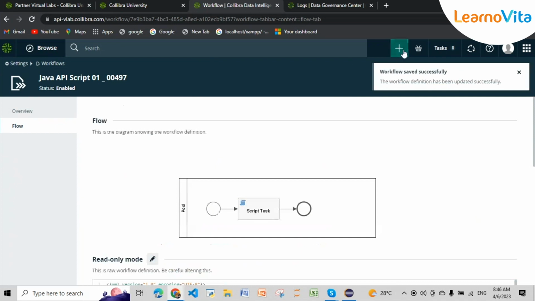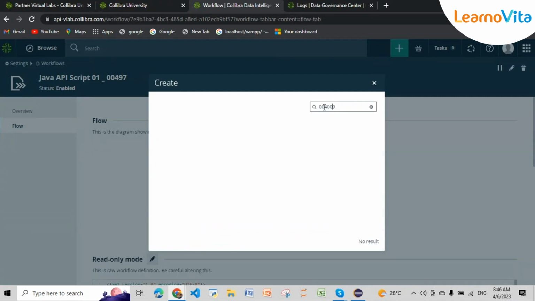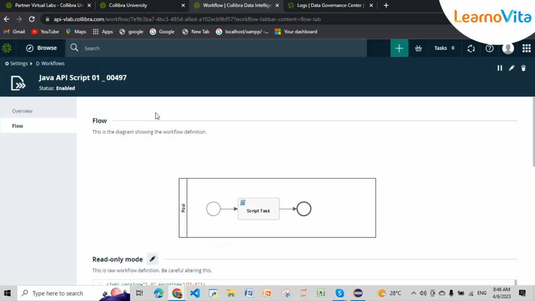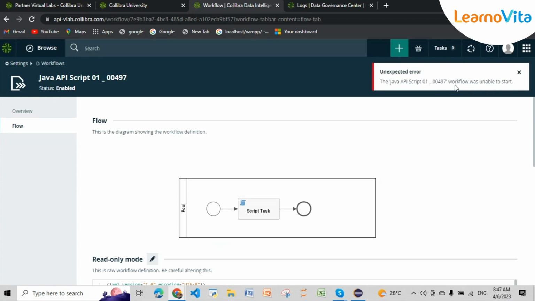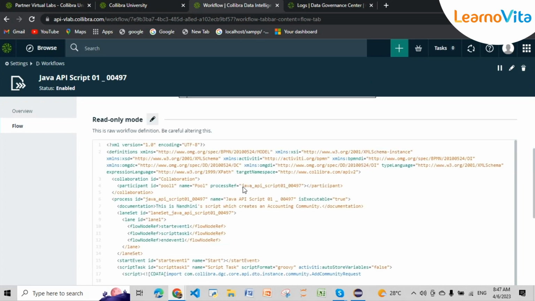So yeah, the workflow saved successfully. Now I will start the workflow. So this is the one, and looks pretty nice.